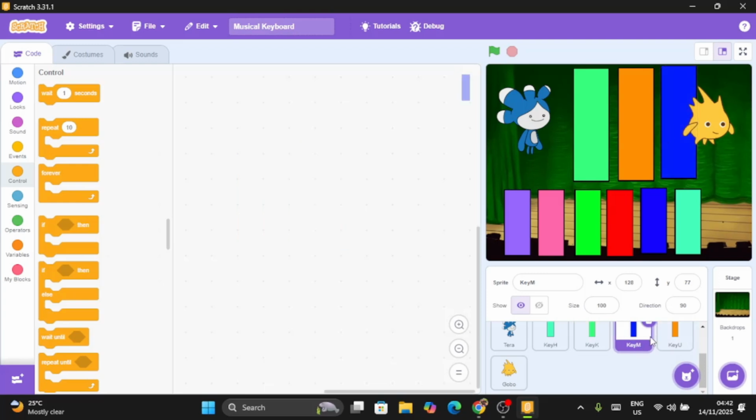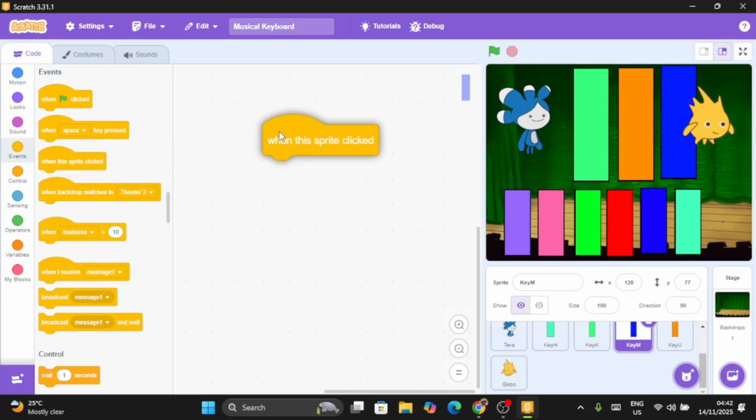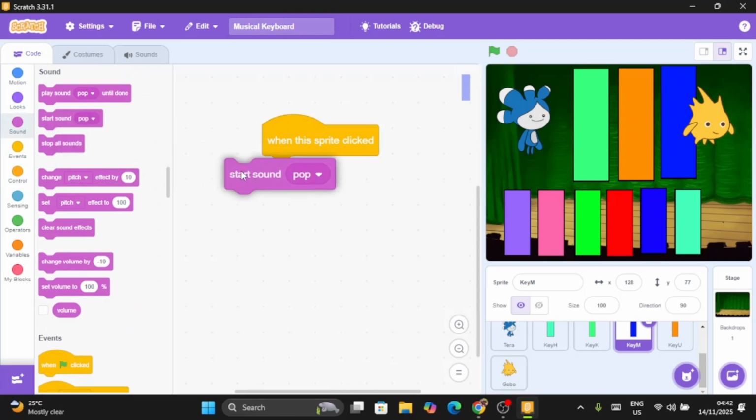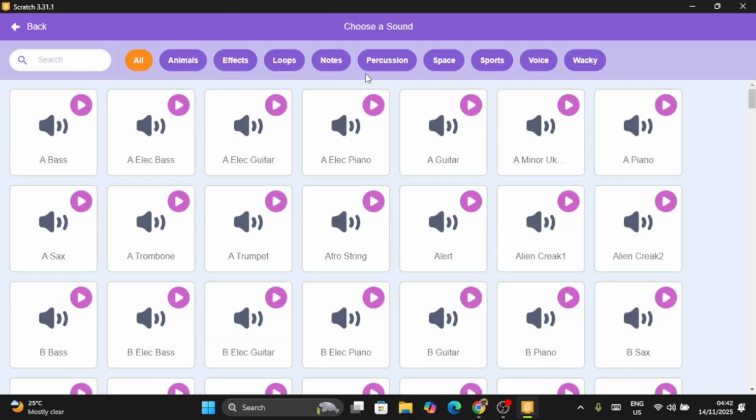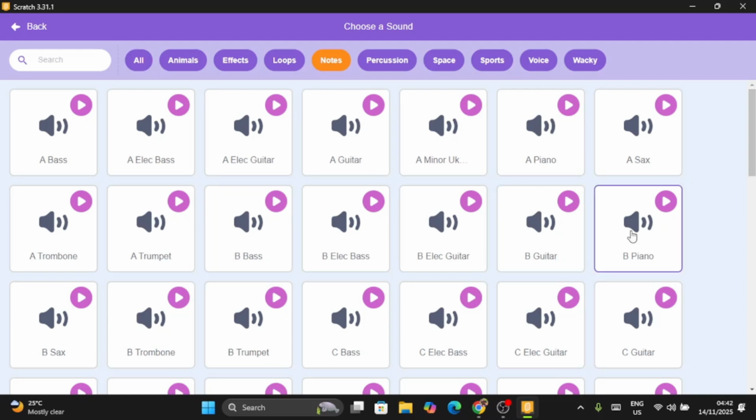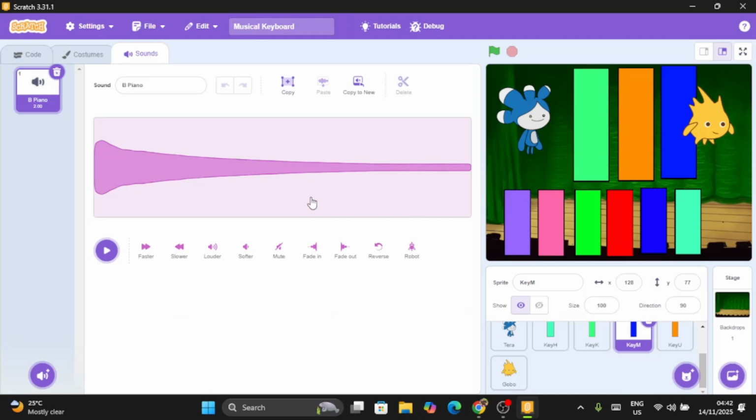the key M and select the same thing, which is event. When this sprite is clicked, go to sound, start sound. We haven't added the sound, so we'll go to sound, delete pop, add a new sound, go to notes. Now watch as I do it. I've used this note A piano already for key K, so I'll be using this one. Click on it, let's listen to it.